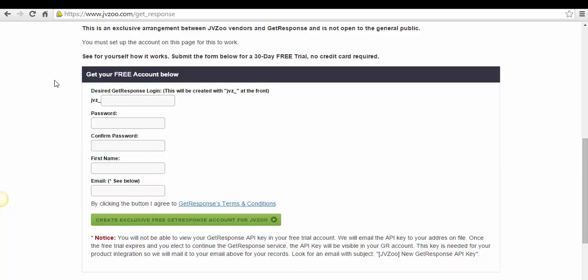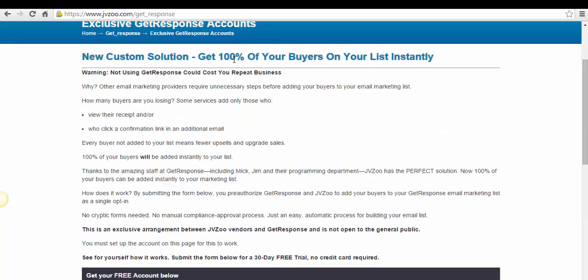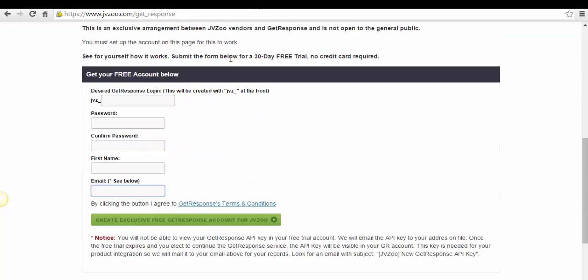So now what you do is you create your account. Your GetResponse login could be your name, Thomas Owen, or your business name, whatever login name you wish to have. Then your password, your first name, and your email. You then create the exclusive free GetResponse account for JVZoo, and then you'd be able to log into GetResponse with your chosen login details and monitor all your stats within.